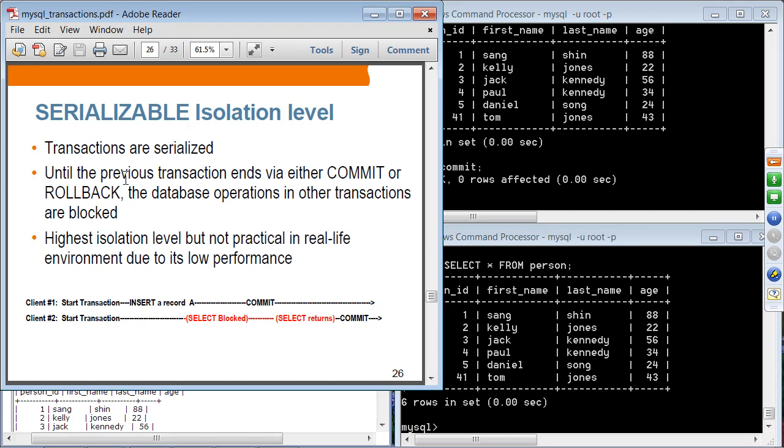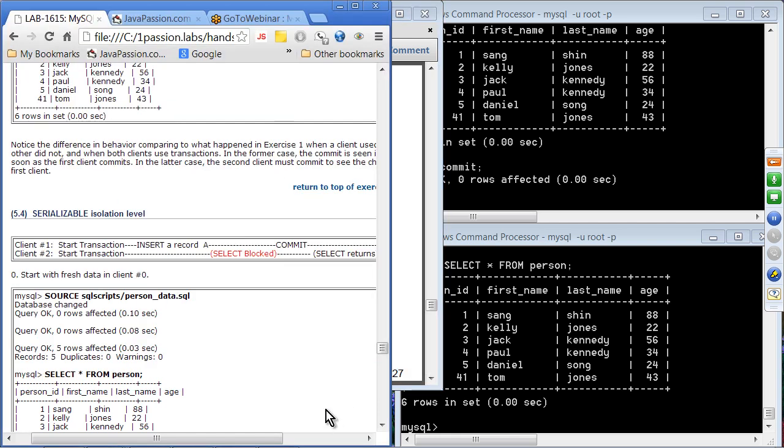Okay. So until the previous transaction ends via either commit or rollback, the database operations in other transactions are basically blocked. Okay. So client 1 starts the transaction, and whatever operations until commit, client 2 cannot do anything. So once client 1 either commits or rolls back, then client 2 in this case can do whatever database operations. Okay. So when you perform the select operation, it's going to be blocked. Okay. So let's do that exercise.